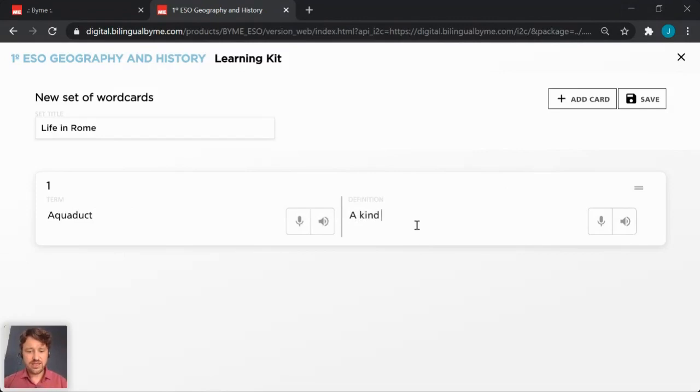Aqueduct, let's say a kind of bridge, a kind of long channel, often, I'm sorry, this is a bit silly, isn't it? Bridges to carry water, right? So you do this. Now over here on the right, I can't do it because I'm using my microphone for you, but you can actually record the audio yourself. If you don't do that, then it will do a computer generated voice for you.